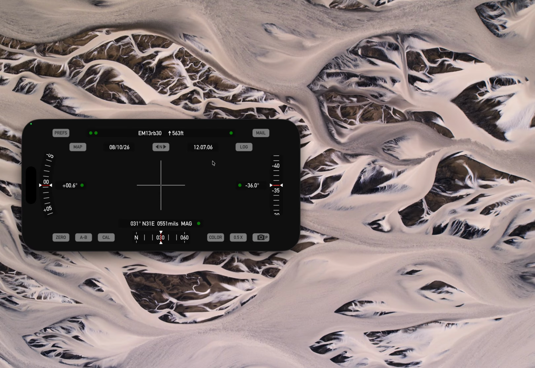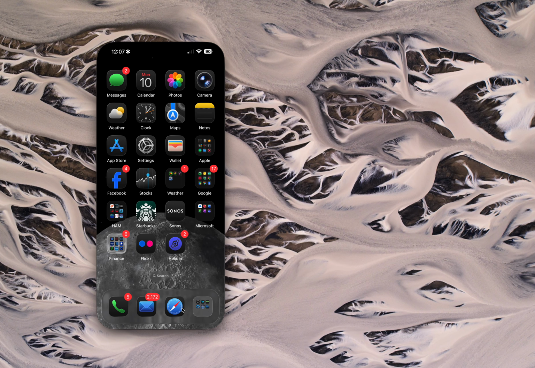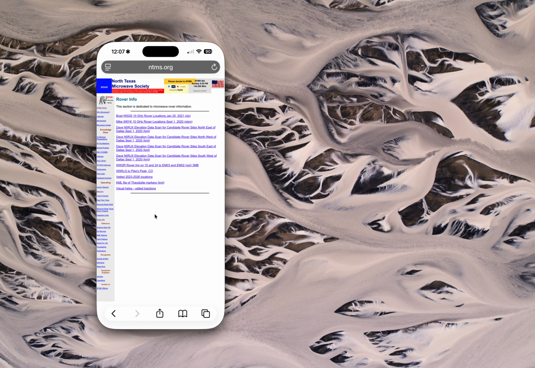But before we can do that, let's go back out to the NTMS site. And there's a KML file out there that has all the beacons listed, as well as rover locations in a KML file. And it's right here. It's rover info. You want to grab this file, and there's a file that says KML file of Theodolite markers. And so what you want to do is save this in a location that you can get at inside the app.